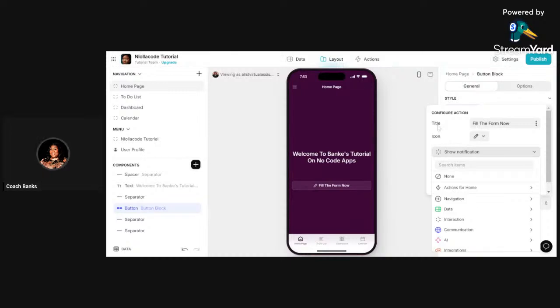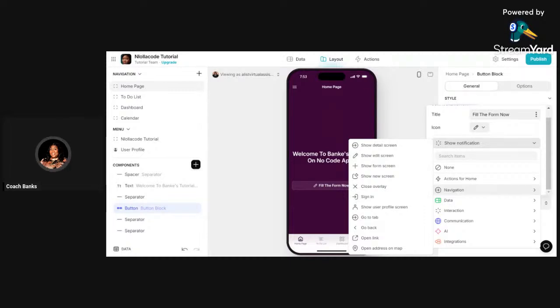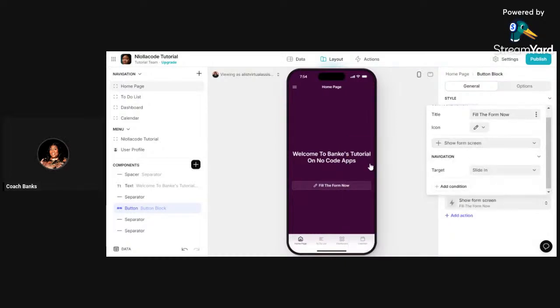So you can see that when you want to set up the action for this button, there are different actions for you to pick from. You can add data, you can add interaction, you can email, you can direct it to another place, right? Which is what we are going to do right now. So you are going to click navigation and we want to show a form screen. So I'm going to click show form screen.